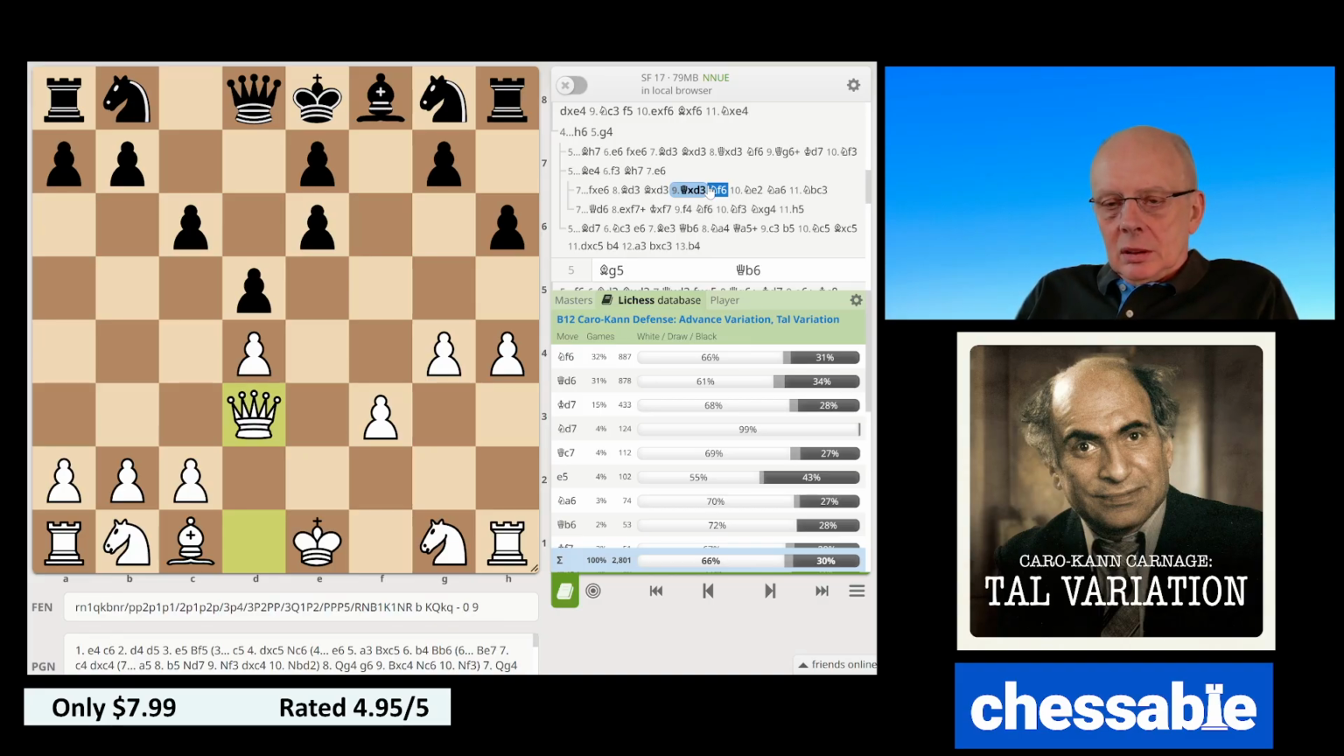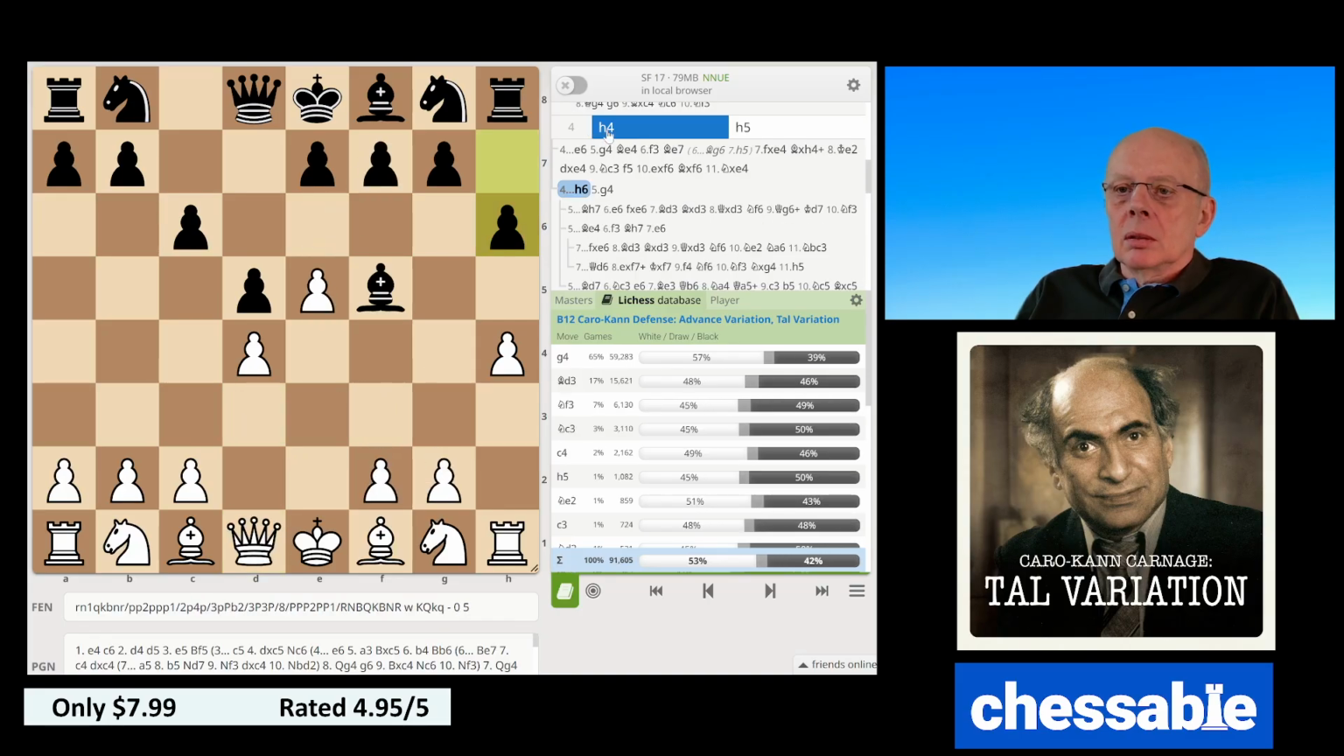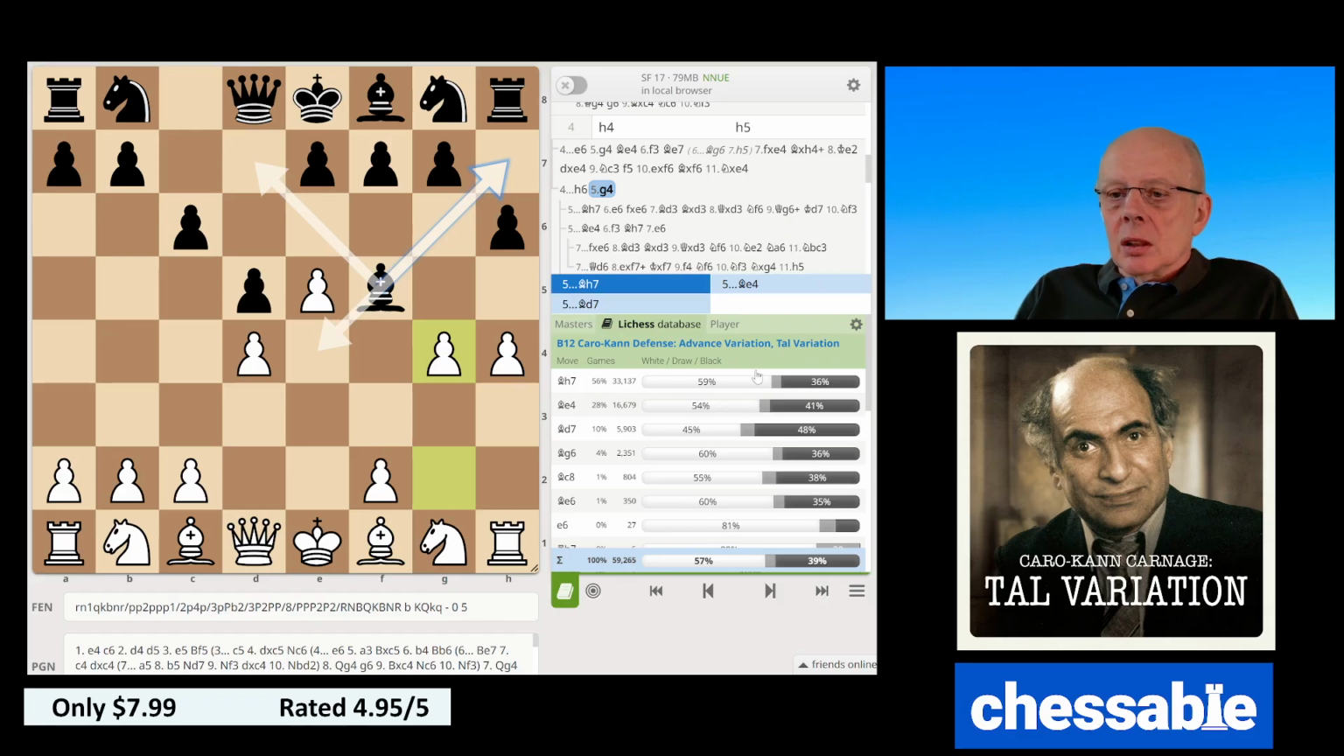So the point of this h4 and g4 idea is to prevent e6, then weaken Black over the light squares and create an attack. Of course, there's one line, so let's go back to the move h6, g4. We covered bishop h7 and bishop e4. In both cases, you saw that we get this e6 in, and we are weakening the g6 square and taking advantage of that and have a great attack.